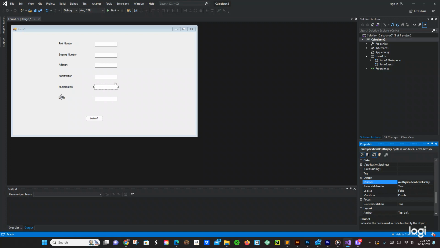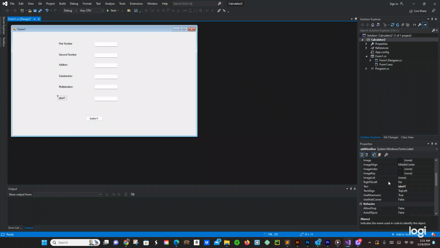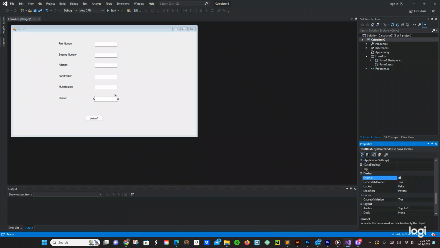Okay. And for the last one, we have what is it? Division. Yeah. Let's change that. It has spelled division. Bam. And then we're going to call it division. Design name: division box display. Bam. We have it.